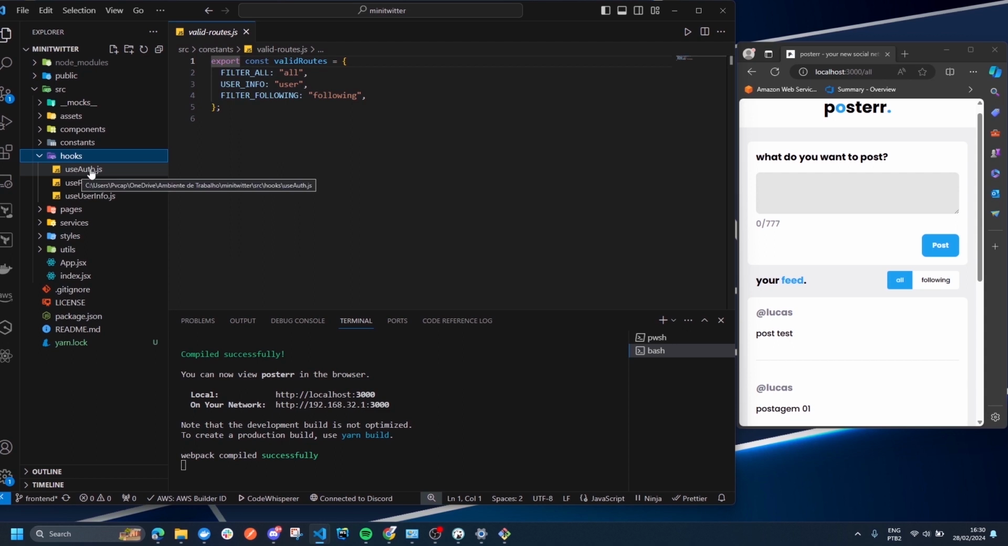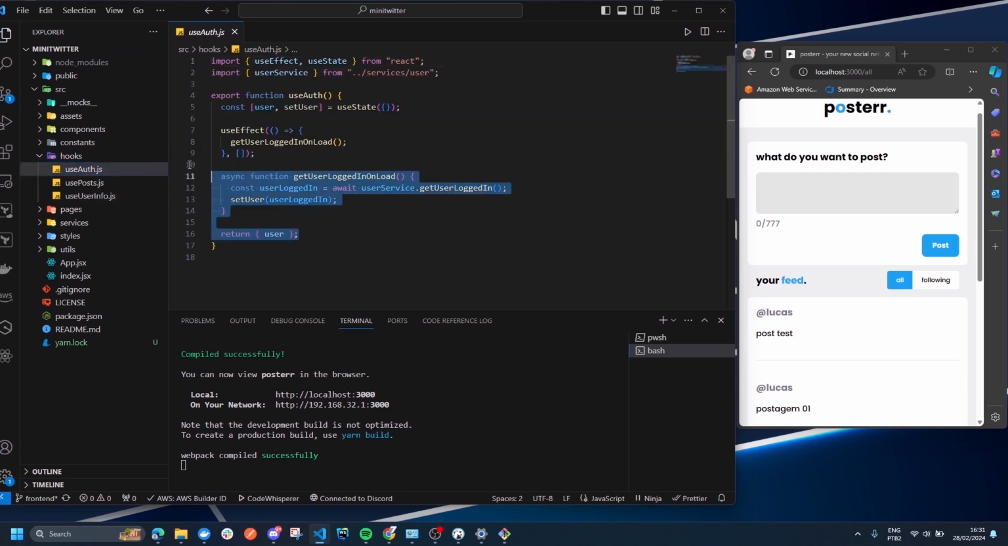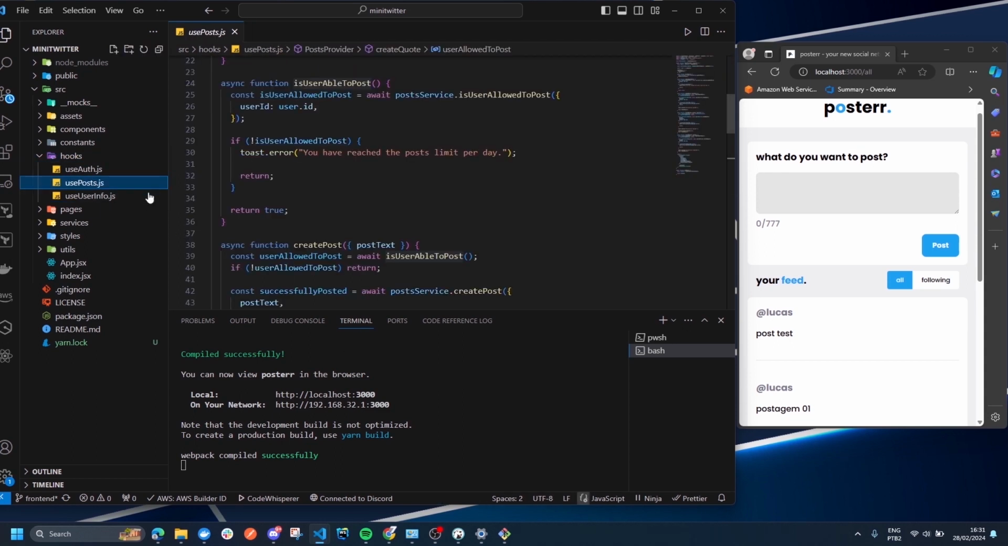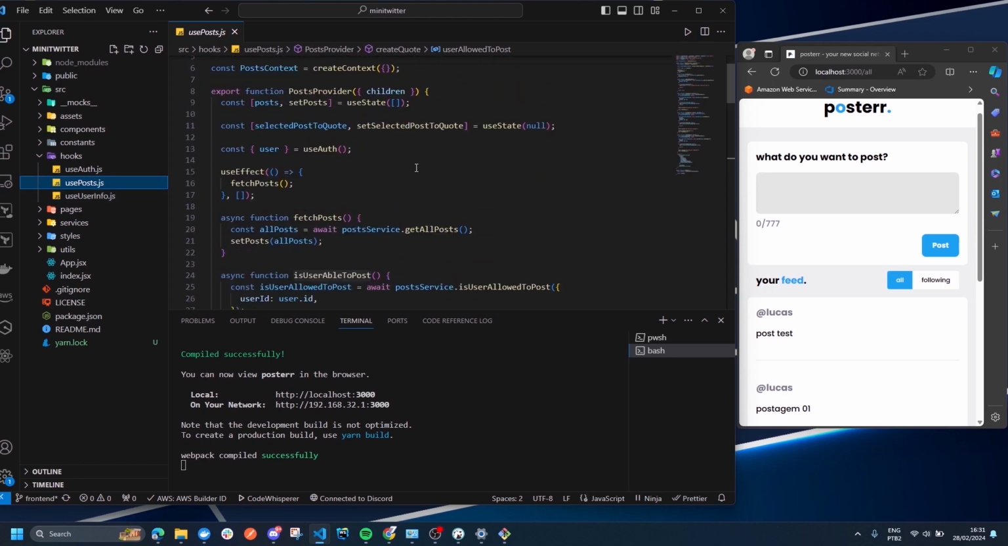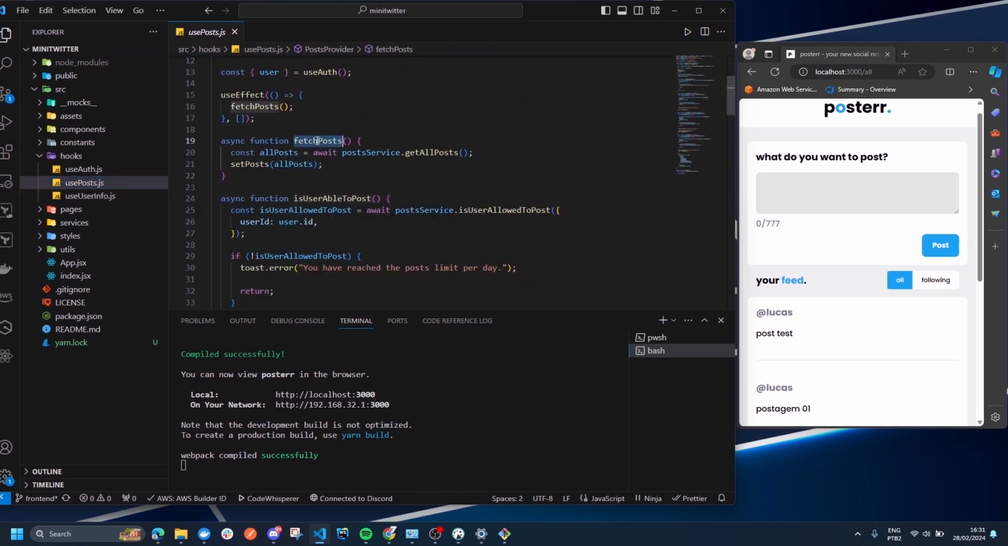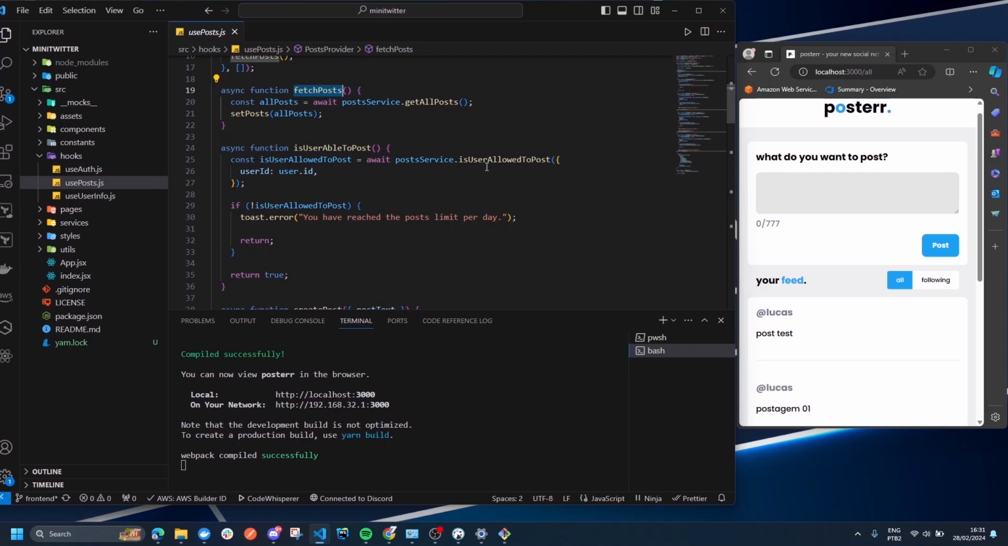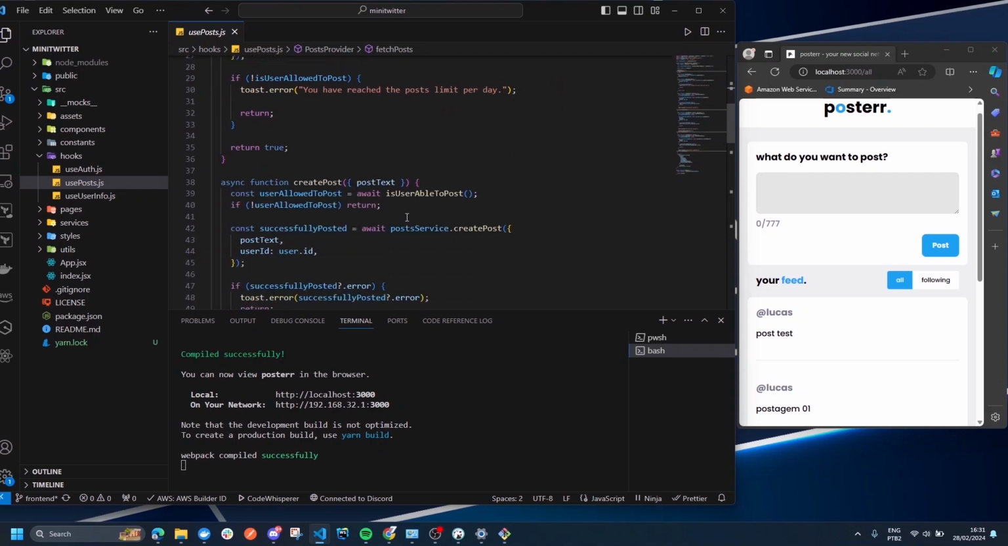And the most important thing I think will be these hooks, the user auth. We're not logging in here, but it's already set up in case we need it. Use posts file. We can see here that this is the function where we'll fetch the posts. When we create the API call, we'll probably work in this file here.